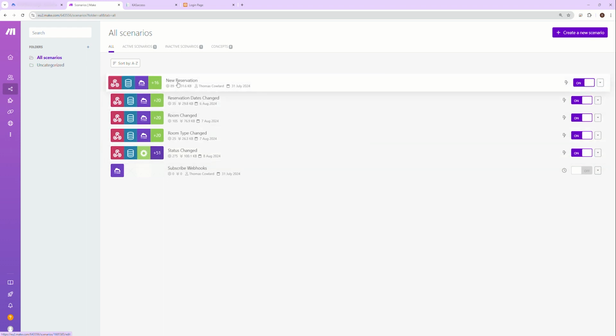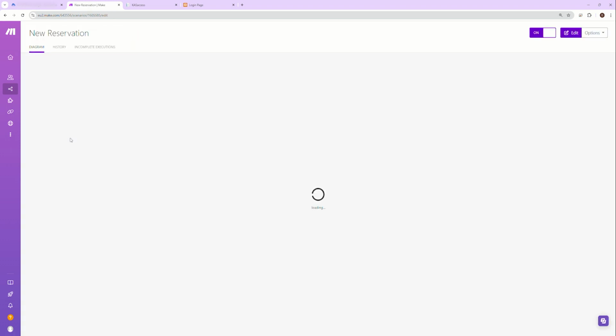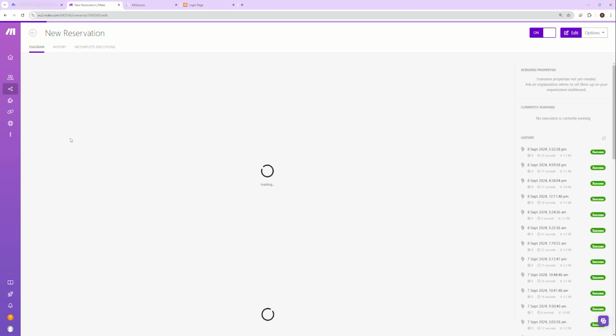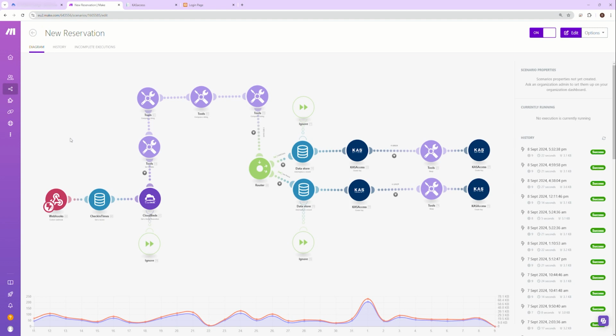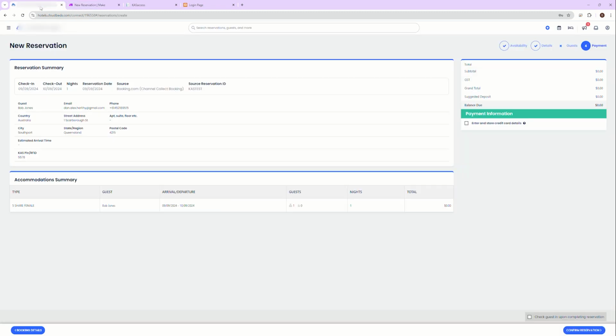Alright, so I'm going to monitor the new reservation scenario. I don't need to monitor, this runs in the background, but to help you visualize what occurs when a reservation comes through Cloudbeds, we're just going to open up the screen here. Finalizing things, I'm going to choose to check in the guest upon completing the reservation, and I'm going to confirm the reservation. Once we do that, we're going to switch back to make.com and watch the integration occur. Then we're going to go to KASAccess and you'll be able to see the PIN numbers on the lock.